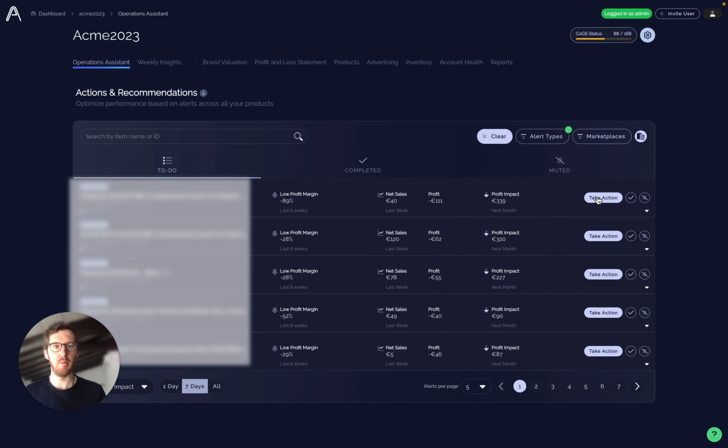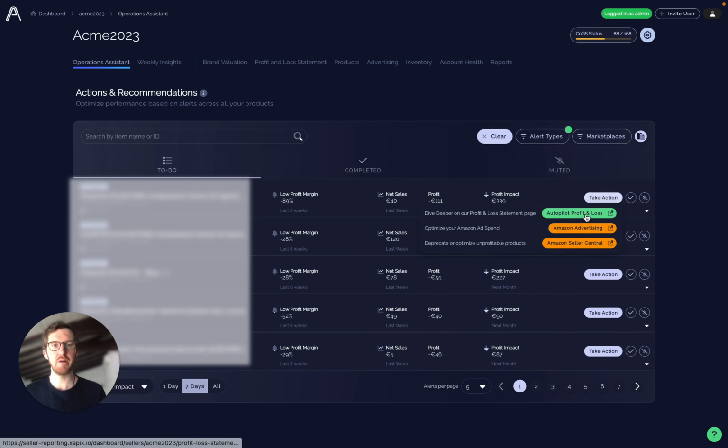And if we hit take action, we can now further jump into the profit and loss statement. We're going to do that in a second. Just a quick note on the profitability here. If you've just launched a product, you may accept a negative profit margin for a few weeks, assuming you're heavily running advertising on the product, for example.